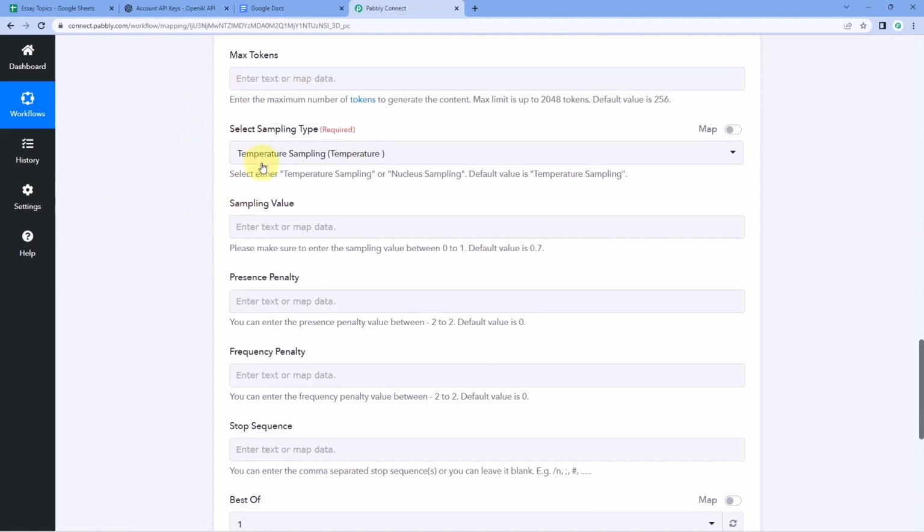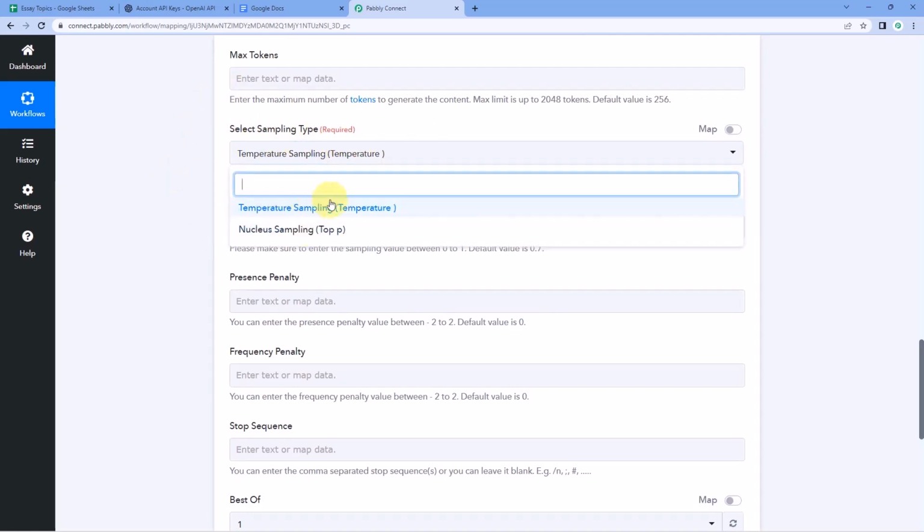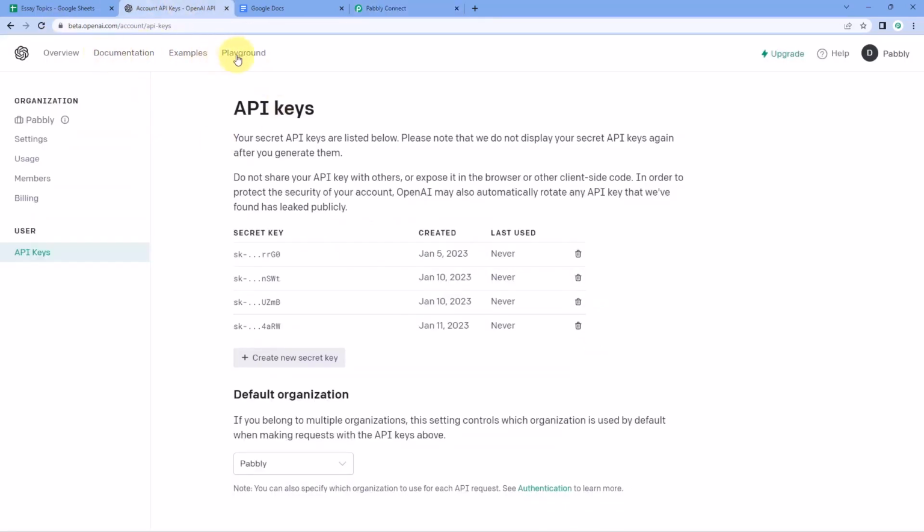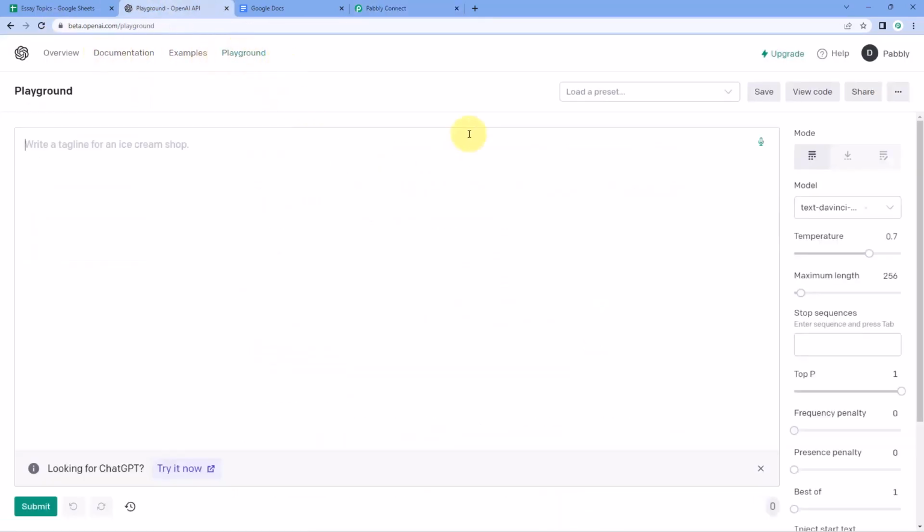Then after this, it is asking us to select sampling type. And here in the drop down below, you can see there are two different types of sampling. First one is the temperature sampling and second one is the nucleus sampling. So what are these? To know it, let's go to our OpenAI account. We'll just go to OpenAI and Playground.